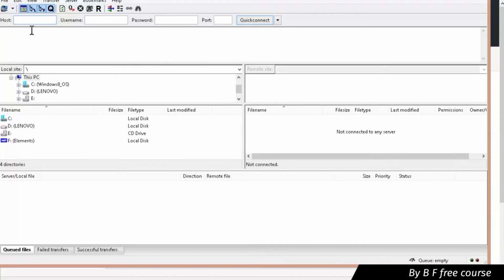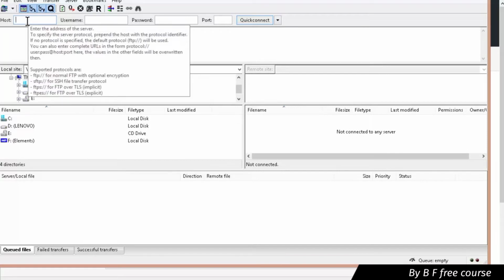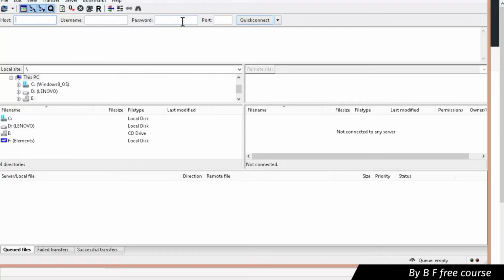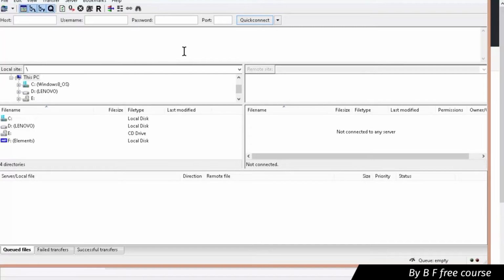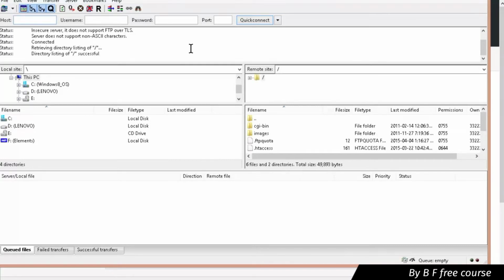So to hook up to your server, you can put your host name in here, which is your domain name, and then the username and password for your hosting account. You can also go into your control panel or whatever you have to control your hosting and set up an FTP account there and use that. Now if you go into File and Site Manager, you can put your sites in here, and that way you'll be able to access them very quickly. Okay, so I'm going to go ahead and connect up to my server. Okay, and here is my server on the right-hand side.